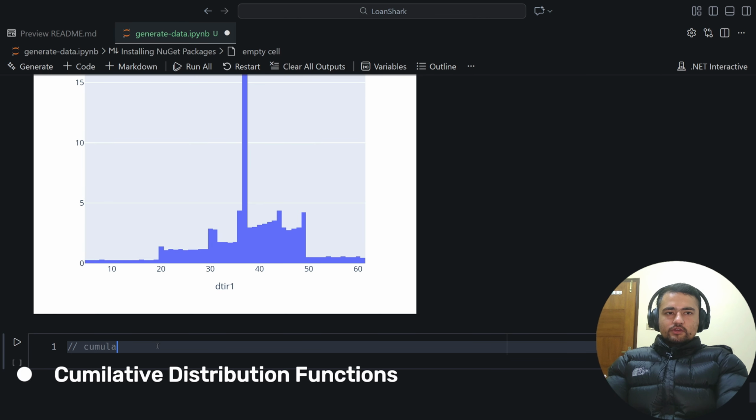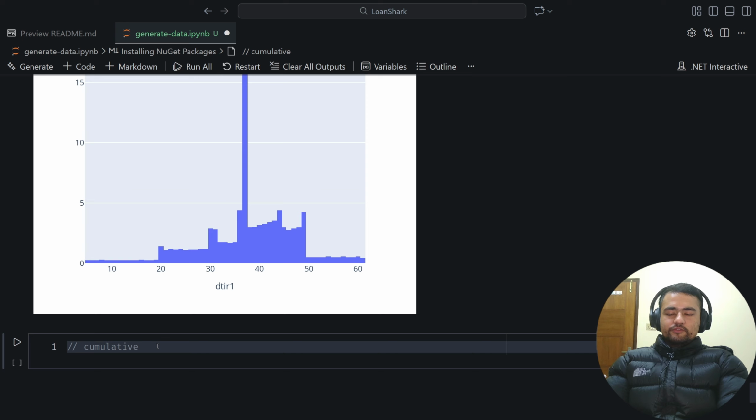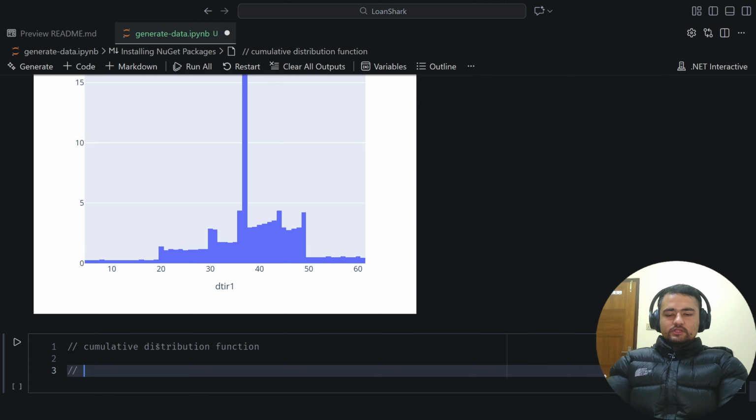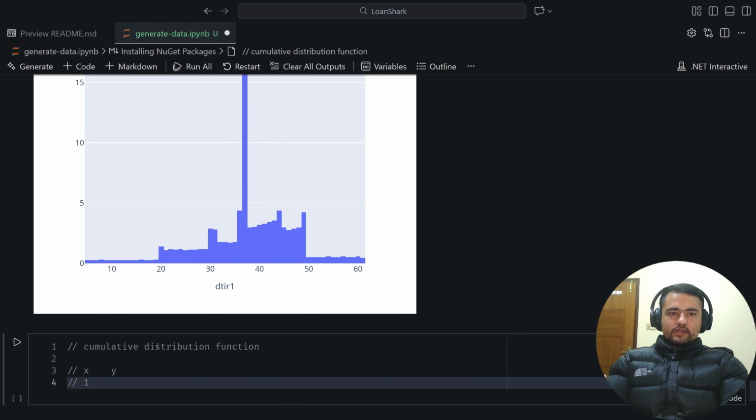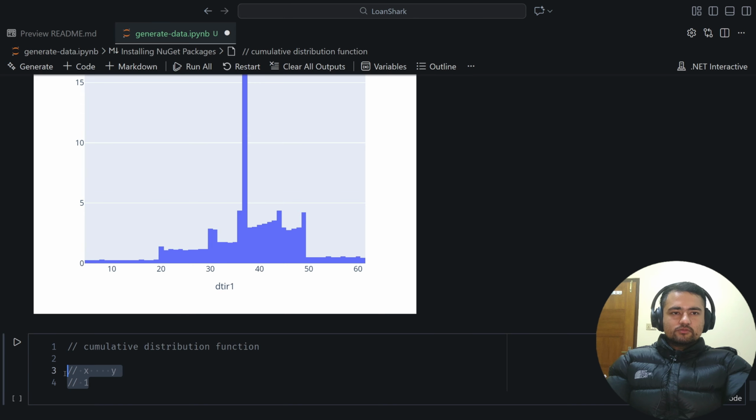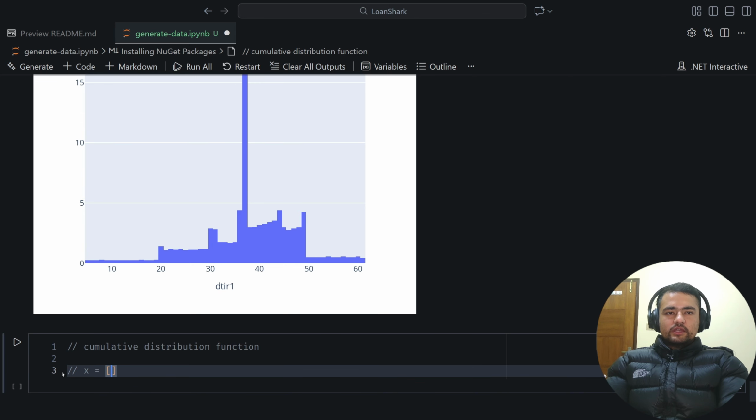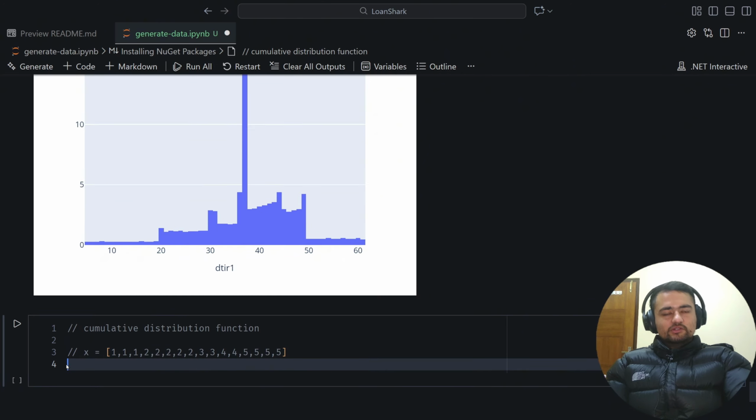Cumulative distribution function actually derives from the frequencies of the data. Okay, so I'll just give one very simple example. Let's say I have two columns in the data frame, x and y. Actually, let's just see one series only. Let's say I have a series: 1 1 1 2 2 2 2 2 3 3 4 4 and 5 5 5. Let's just go ahead with this data.